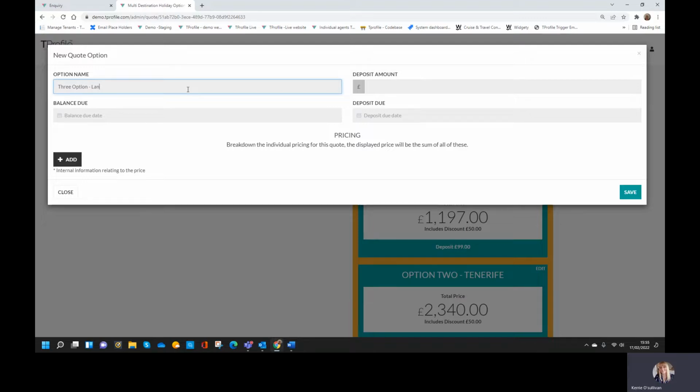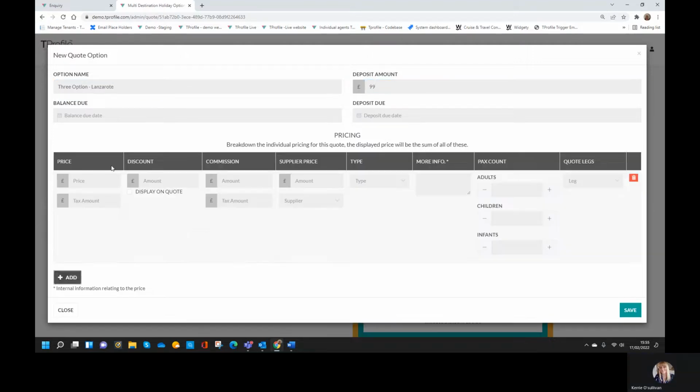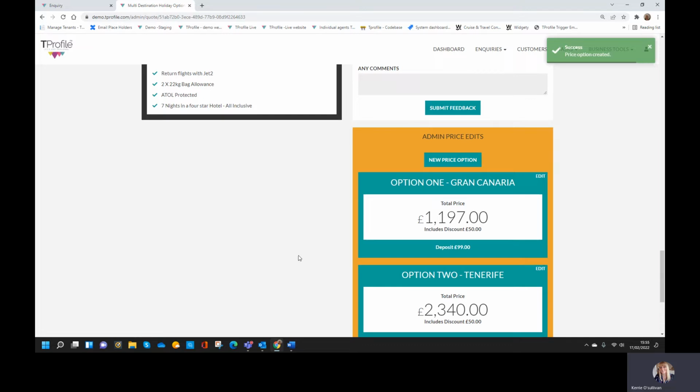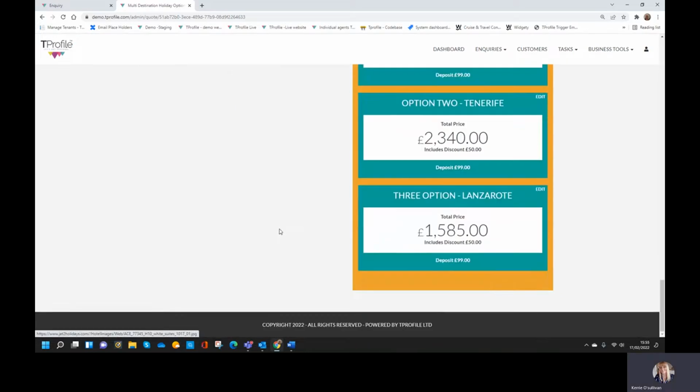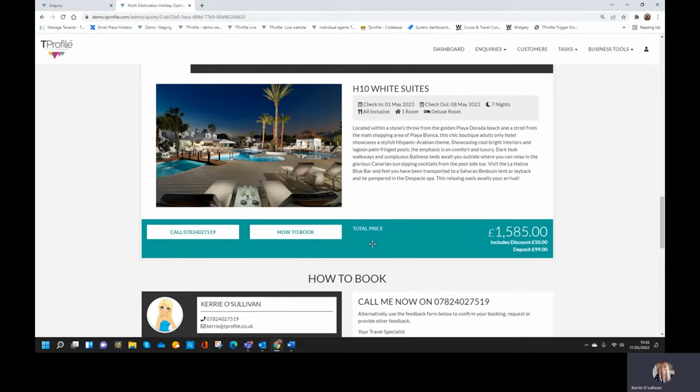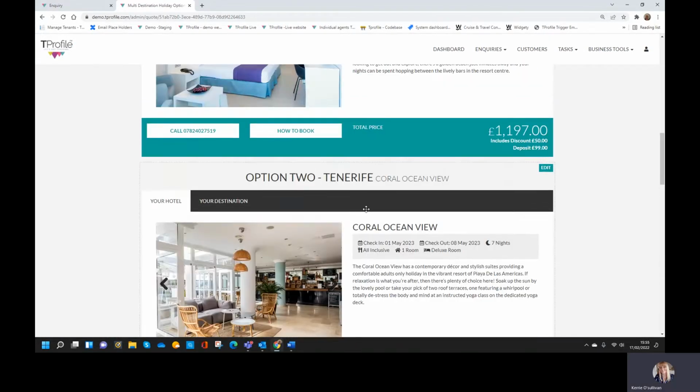And this one is in Lanzarote, 99. Package, and this one we'll choose the white suites and click save. Okay, so all my 3 price options are now in there. We've got all our prices on our banners.